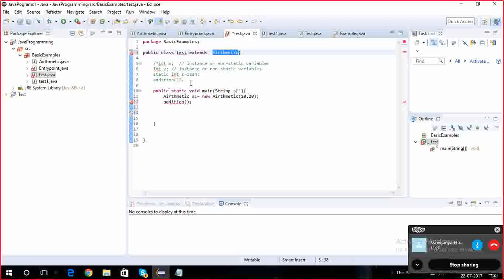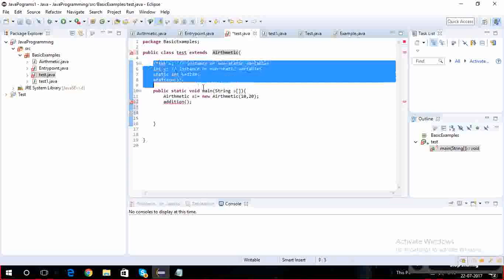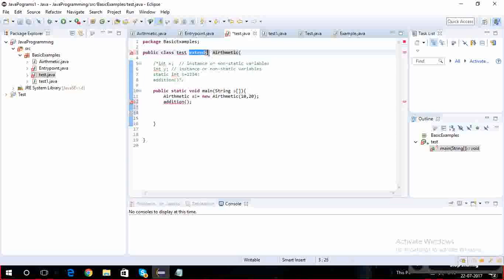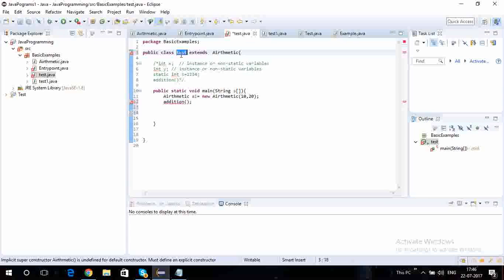Okay. One more, it is showing an error. I will fix it soon. Now, if you use extends and then the class you want to inherit, you should write that class name. Now what happens? You will get all the properties of class arithmetic into the test class. That means properties in the sense of variables and methods. So this property is called inheritance. What is inheritance? The property of getting properties of one class into another class is called inheritance.